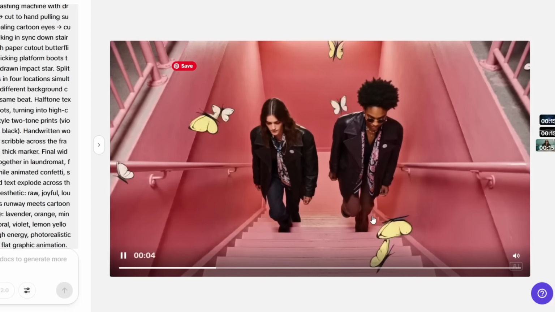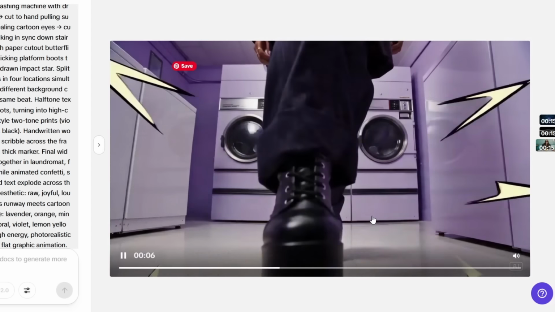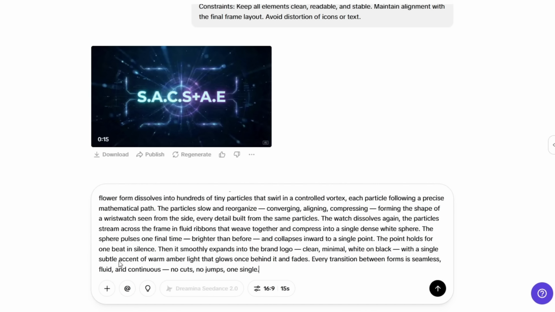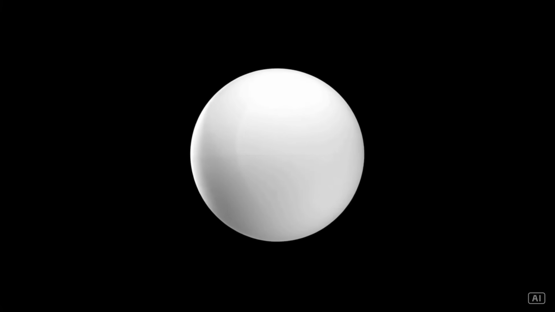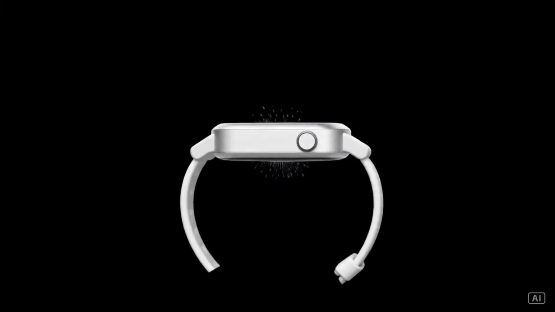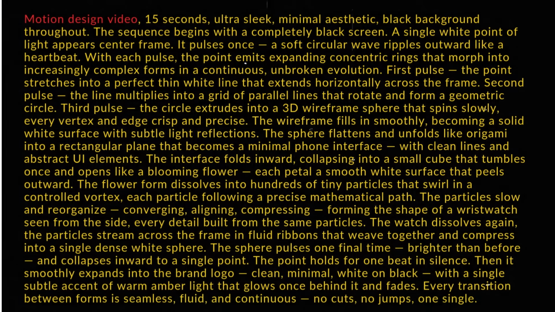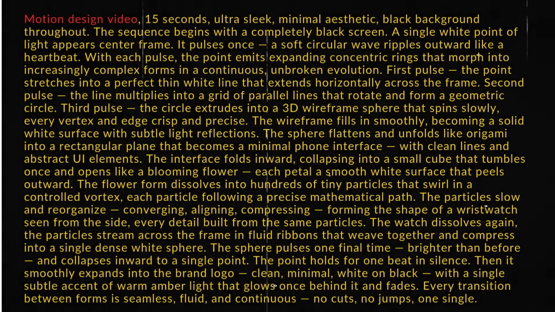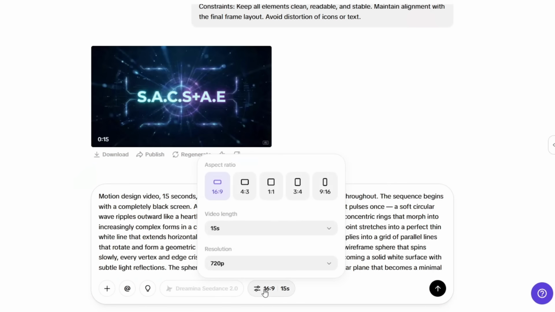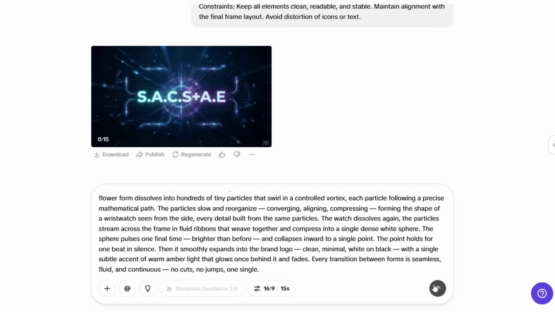This looks like something you'd actually see on Instagram or a brand campaign. And this next one is something a lot of people don't even realize. You can actually design custom motion using Dreamina Seedance 2. So for example, I wanted to create this kind of smooth, evolving animation, where shapes transform, expand, and flow into each other. So I wrote a prompt describing the exact motion, how the shapes evolve, how transitions happen, and how everything flows together. This is basically like designing motion manually, but through text.